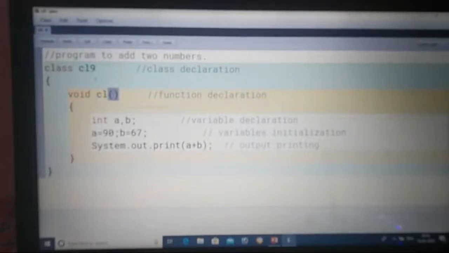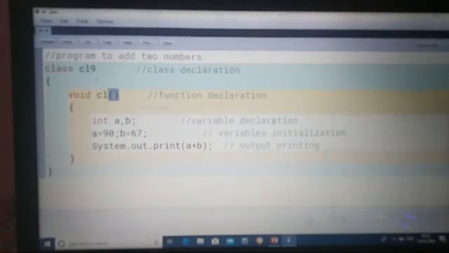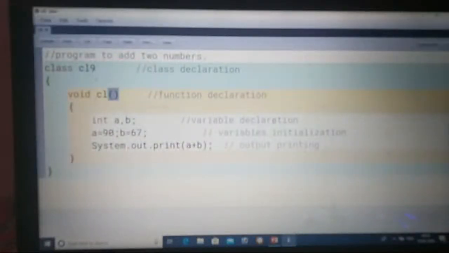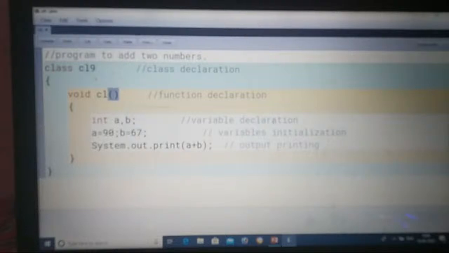Next, this line, integer A, B, represents variable declaration, giving names to the variables. When we give names to the variables, we say what type of variable it will be and what their names are. So that line is called variable declaration. How will you explain this line? You will say these are two variables of integer type. A and B are integer type.